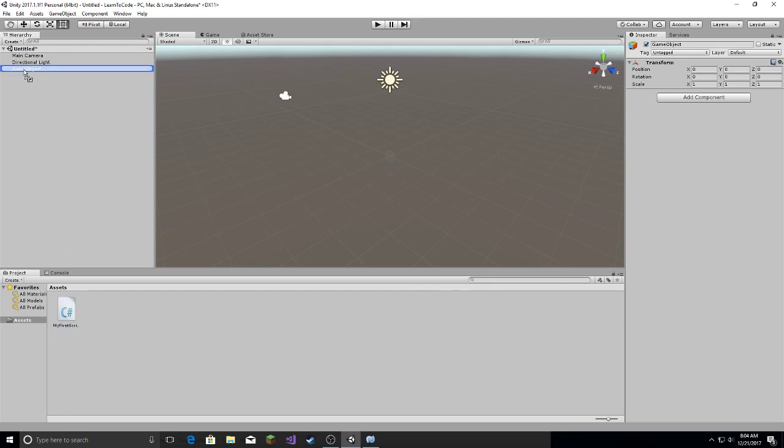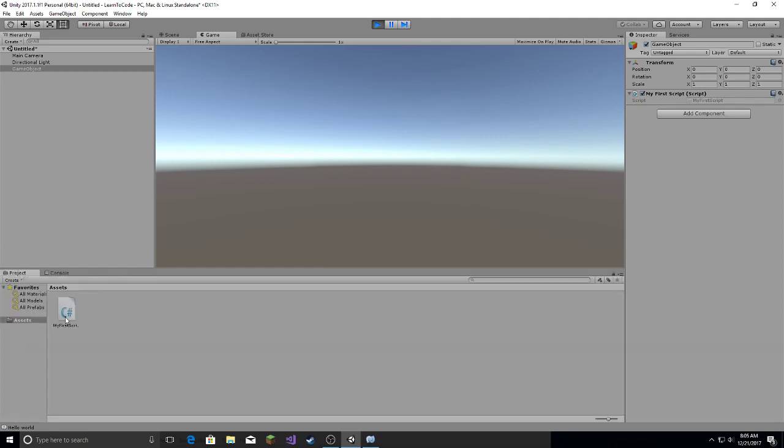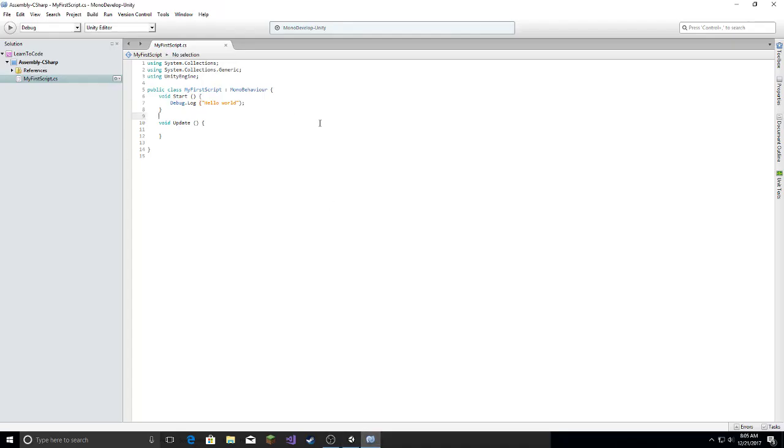But if we drag this script onto it, and then we hit play, we check our console. There we go. Debug.log object. Hello world. So, as you can see, you actually have to put your scripts on an object for them to work. So always keep an empty object when you're messing around, because otherwise you'll get confused, and that's no fun.